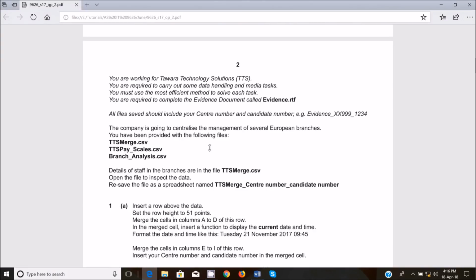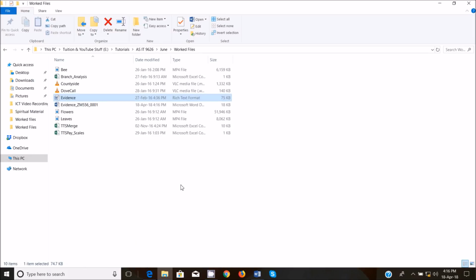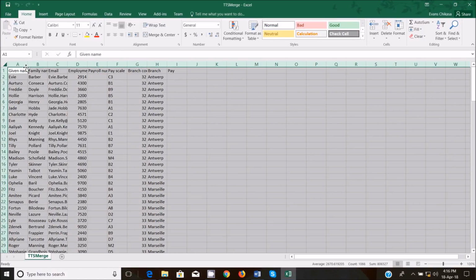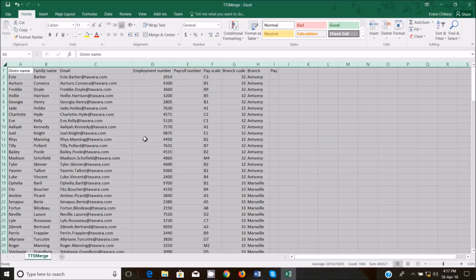Okay, so the company is going to centralize the management of several European branches. You've been provided with the following files, and so these are the three files that you have been given. Details of the staff in the branches are in this file. Open the file to inspect the data. So we'll go and open it. Okay, so it's this one, and so we just need to inspect the data really and just see what this file is all about.